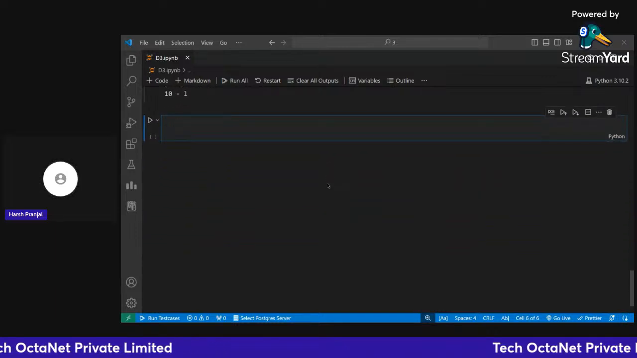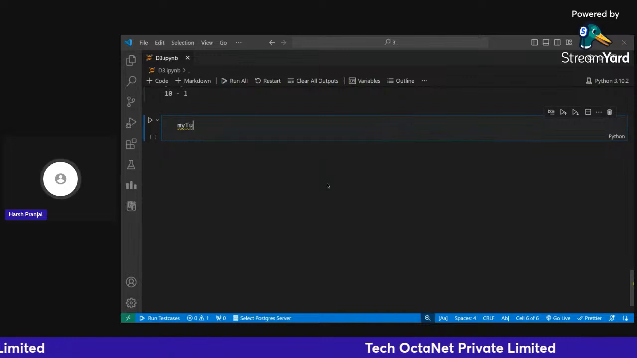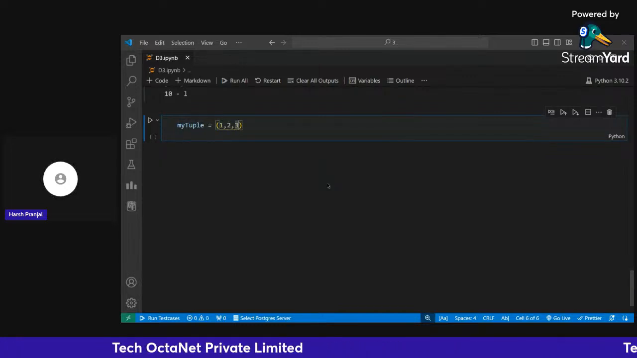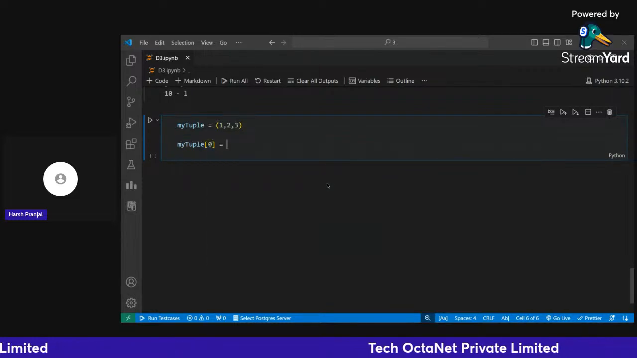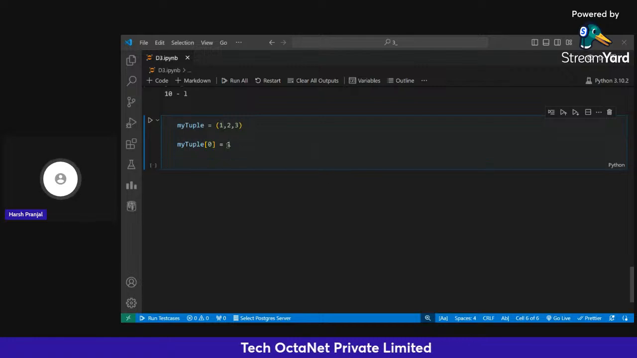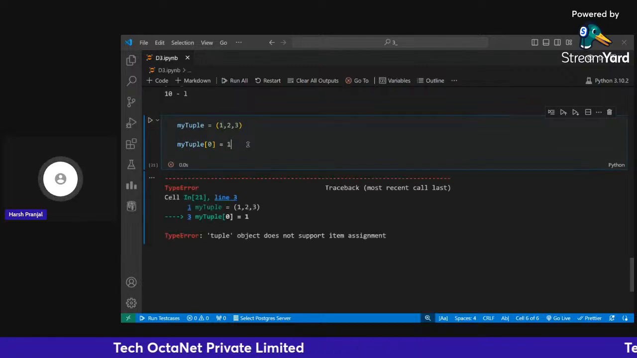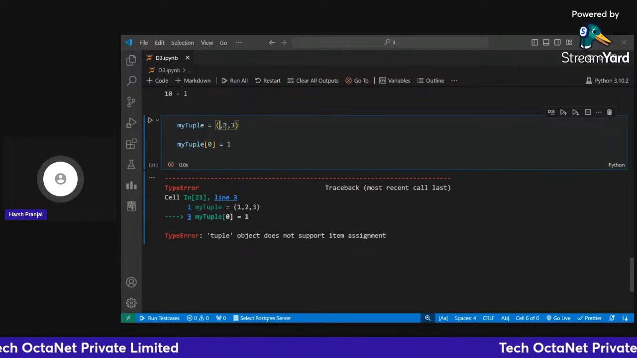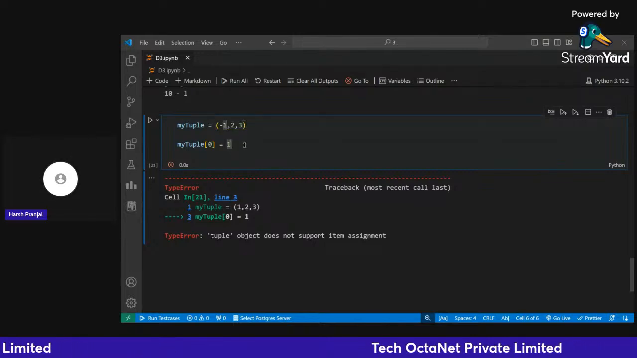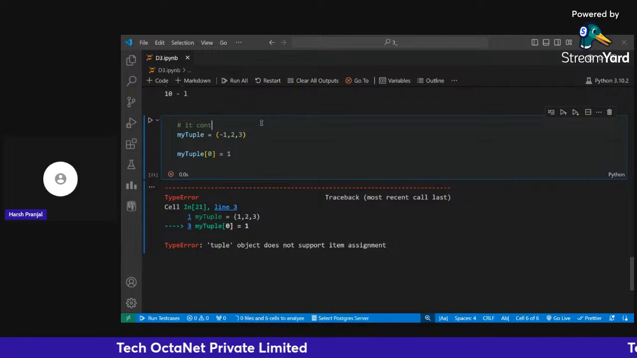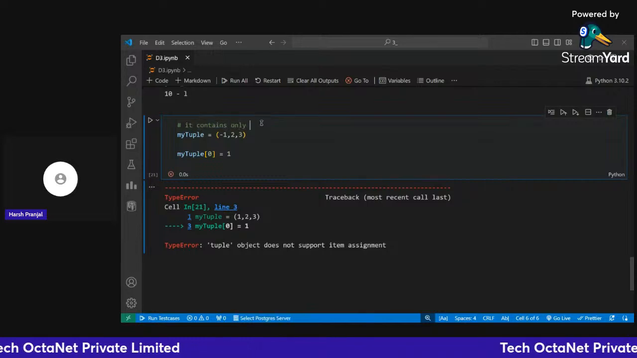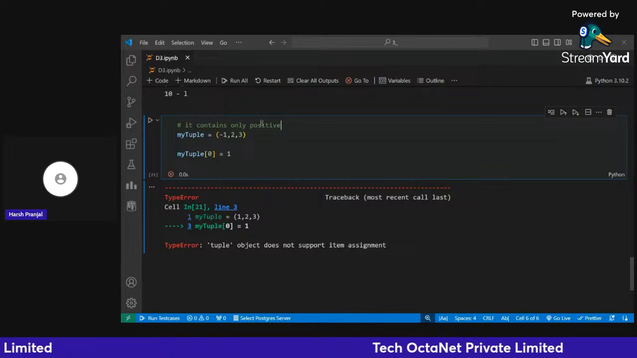Let's see. We have seen a tuple, and we have seen that we cannot work with a tuple, the assignment operator doesn't work with a tuple, right? What if by mistake, instead of 1, you have provided the value -1 here? And the property of my tuple is that it contains only positive numbers. Okay, this is our basic requirement.